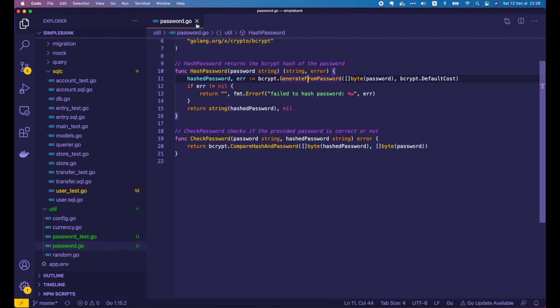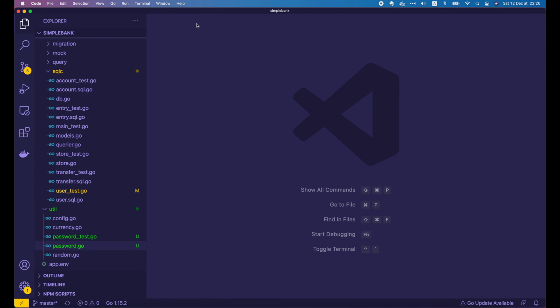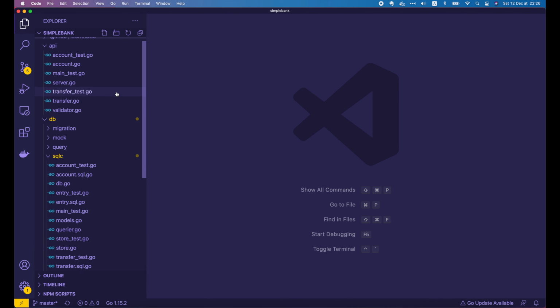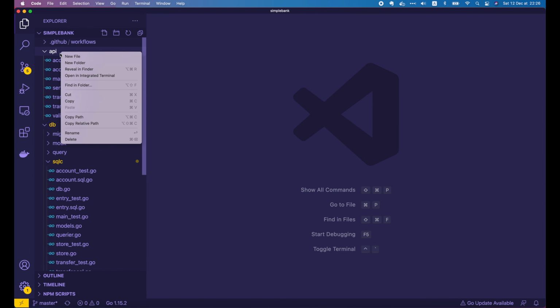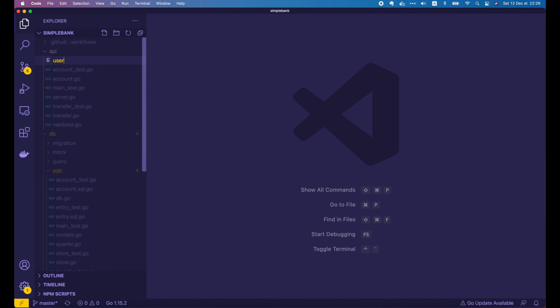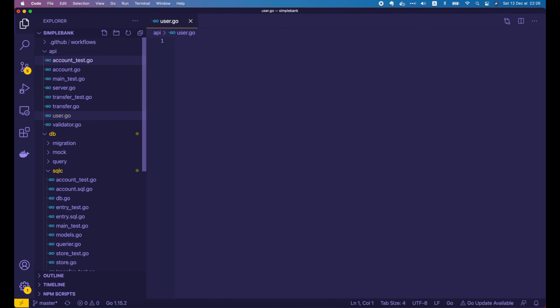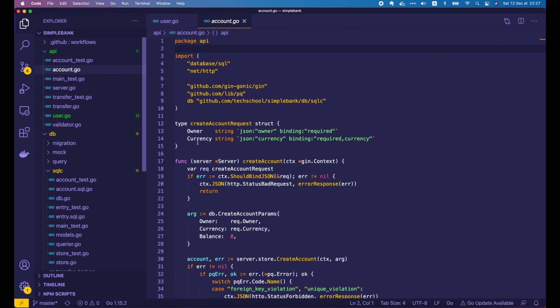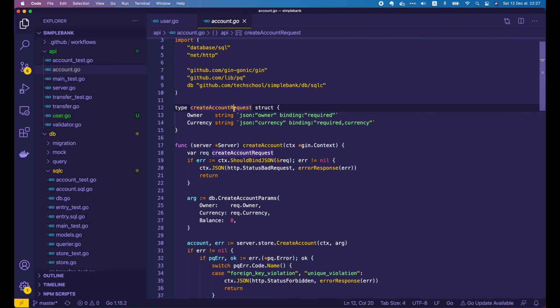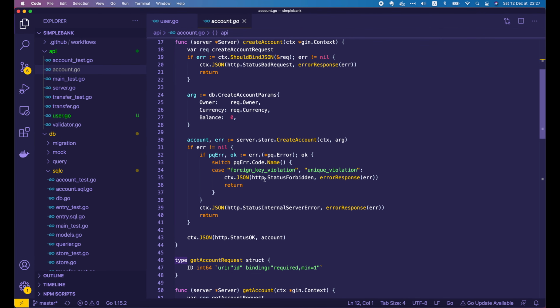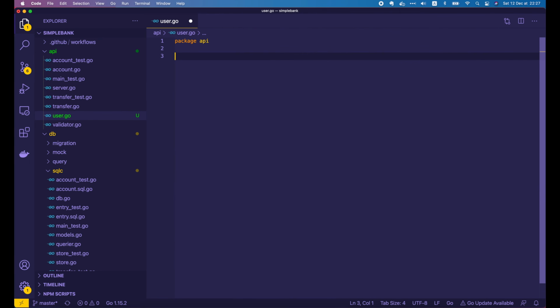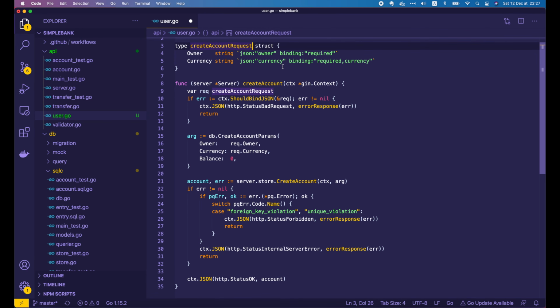Next step, I'm going to use the hash function that we've written to implement the create user API for Simple Bank. Let's create a new file, user.go, inside the api package. This API will be very much alike the create account API that we've implemented before. So I'm just going to copy it from the account.go file. Then let's change this struct to createUserRequest.